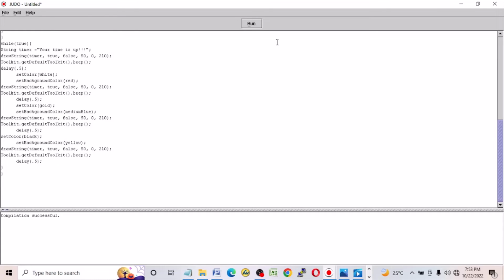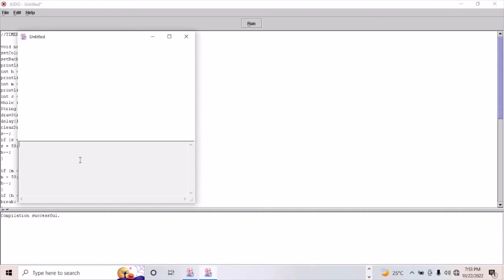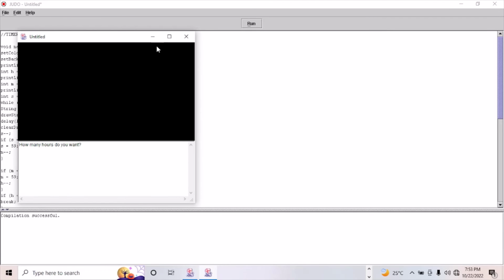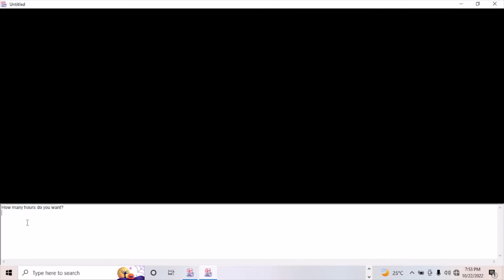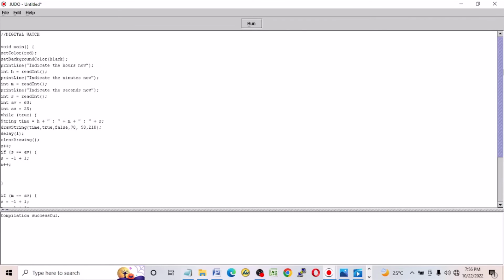So if I run this again, the compilation is done. Here the system is asking us how many hours we want. I want this project to be done for 4 hours. How many minutes? 4 hours 30 minutes 0 seconds. So the system will start timing. As you can see, it's counting down. Once you press enter, the exercise starts, and it will count down until it gets to 0 before it stops. Digital watch, the codes are here.